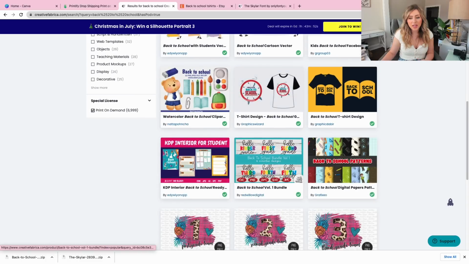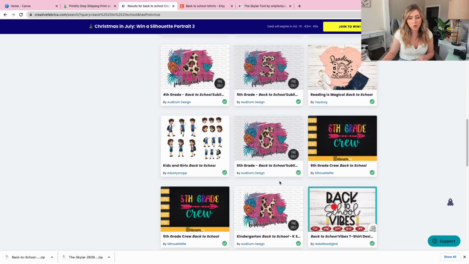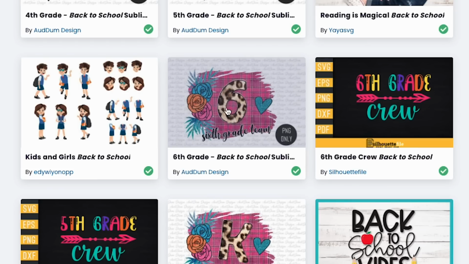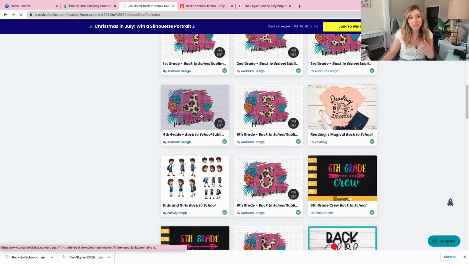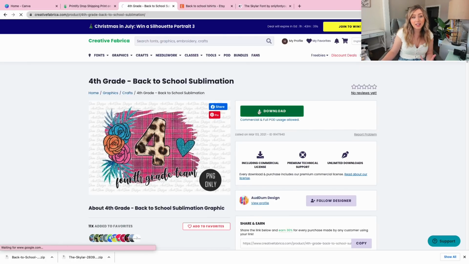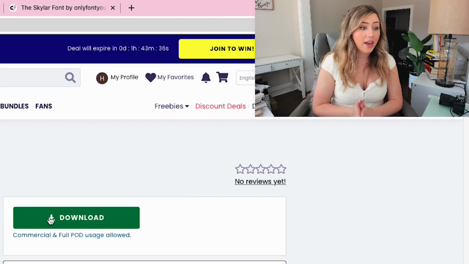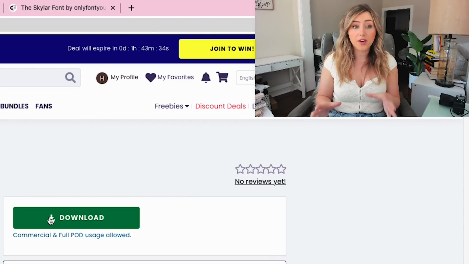So I'm going to download that, and then I may look for just one other, which I think these are really cute too, and they do print well on white t-shirts. So I might just download this 4th grade one, and that's it. So now we have all we need from Creative Fabrica.